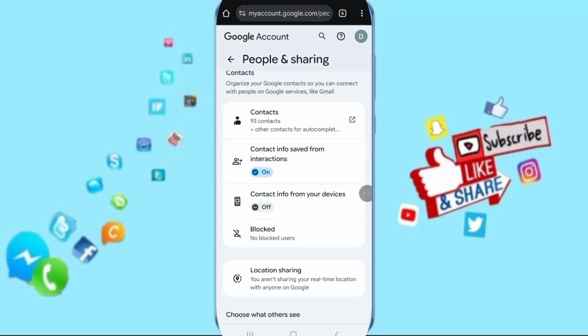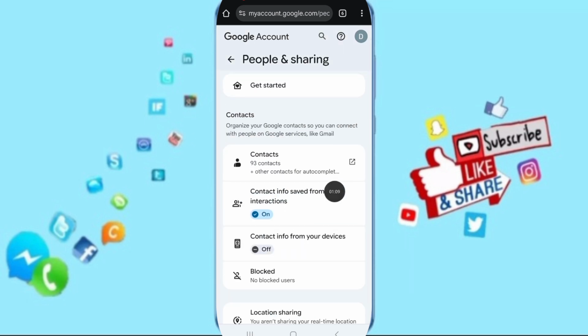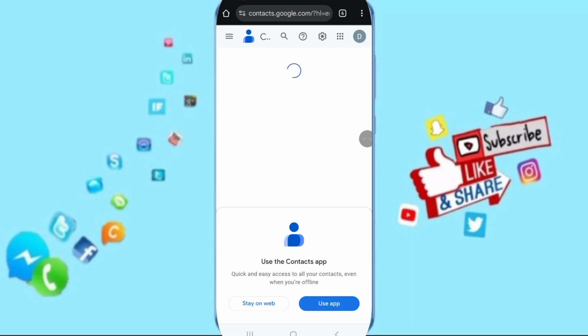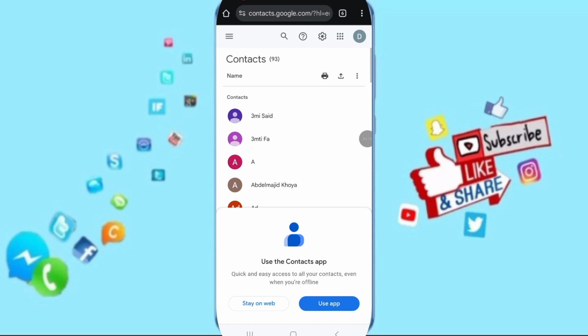After that, here in this list you will have this sign of contacts. So you will find all your contacts in this window as you see. You'll find a lot of contacts here.